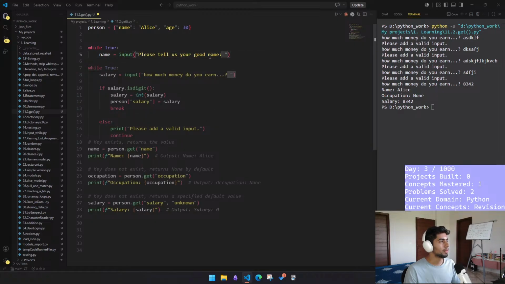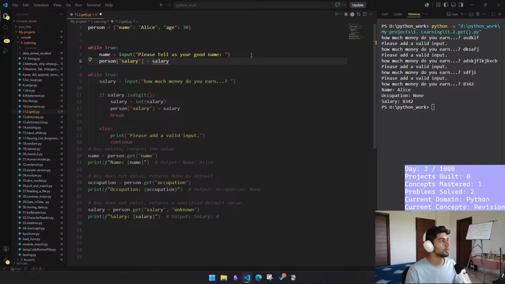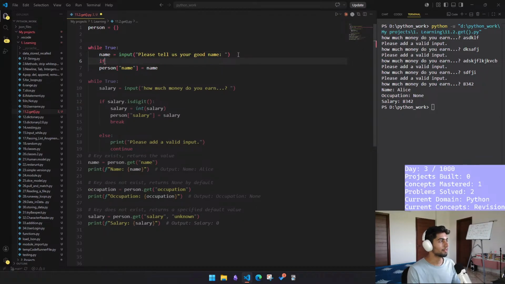Right, so we got please tell us your good name. And then it takes that, and then it does the same thing. Control C, person name equals name. Right, we can just delete this. This doesn't even exist anymore. Oh no, this does exist, because what we have to do is create a dictionary. So we have person name equals name, but then we need some conditions to check if the person is not messing with us.